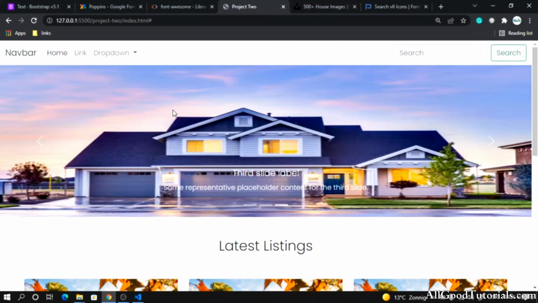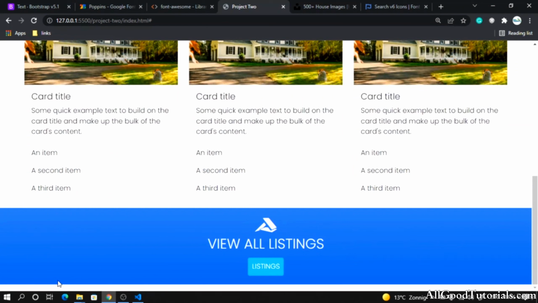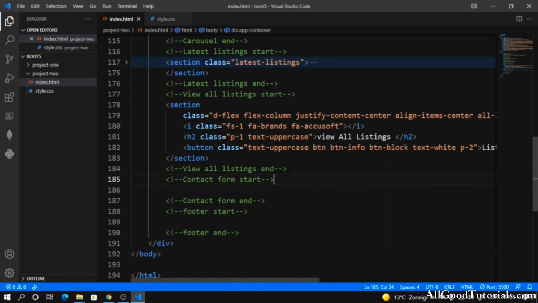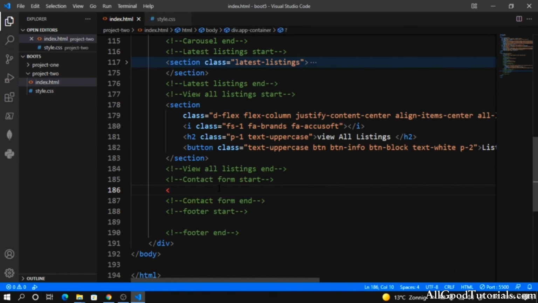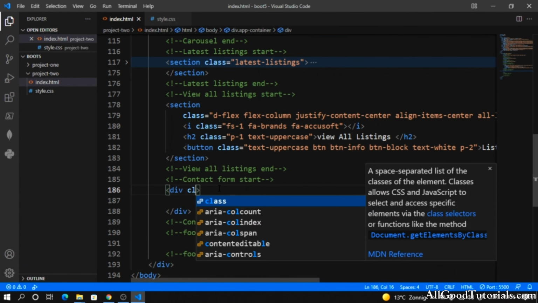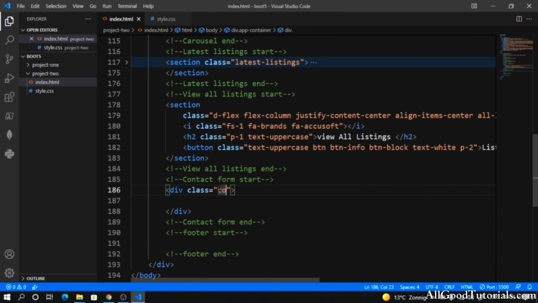Welcome back. Now it's time for us to apply the form. We want to create a contact form here. So if we go down, here we can create a section, or we can also do a div. It's not mandatory that we should always use a section. So I can say div, and in this I will give a class as contact form, and then in the contact form section I will just paste it here, and I will put this style here.